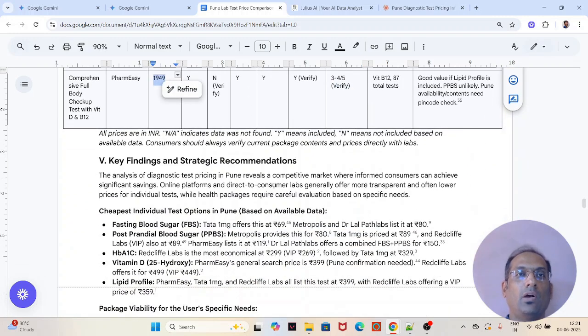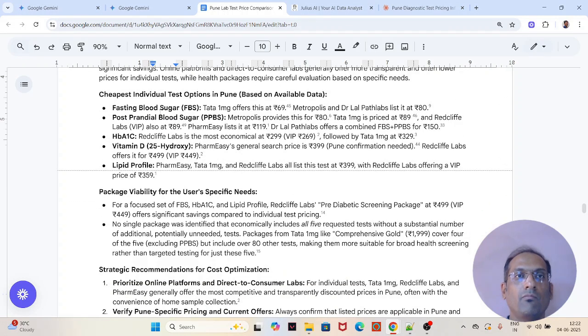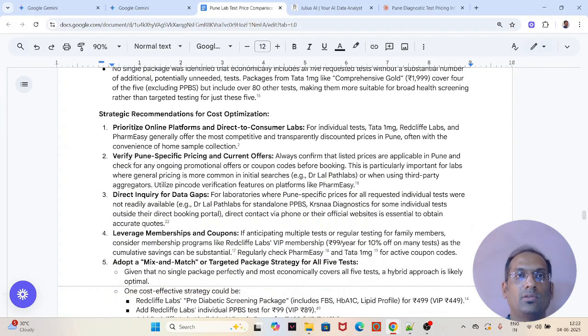Now it proceeds with the key findings and strategic recommendations. What it has done is gone through all the websites, calculated the price individually, calculated the price based on all the packages that are there, what tests are there, what are not there, and now it has come up with a final recommendation. Take a look at the other tests. You can pause the video, go through it, read the details.